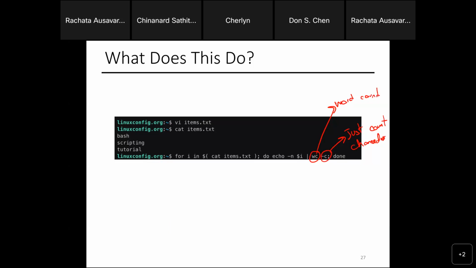So what does this do? For i in cat item.text. So item.text has bash, scripting, tutorial. For i in this, in each loop iteration, I'll get one line. So the first line is bash. The second line is scripting. The third line is tutorial. So for each one of these lines, I pass in dash n echo, sorry.